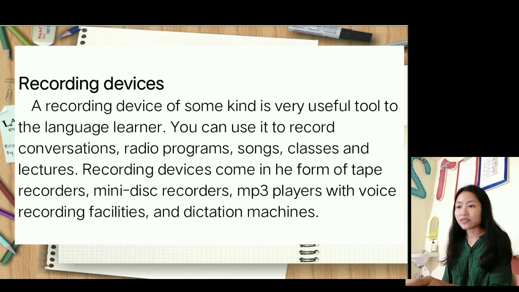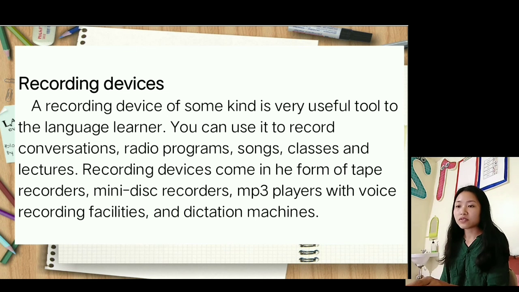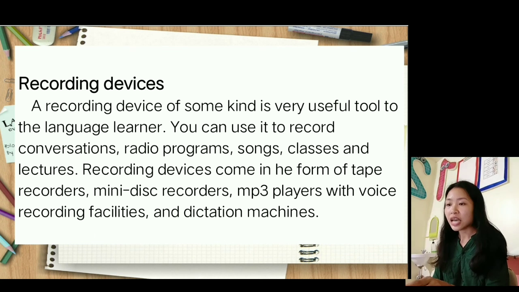Next are recording devices. A recording device of some kind is a very useful tool for the language learner. You can use it to record conversations, radio programs, songs, classes, and lectures. Recording devices come in the form of tape recorders, mini disc recorders, MP3 players with voice recording facilities, and dictation machines.